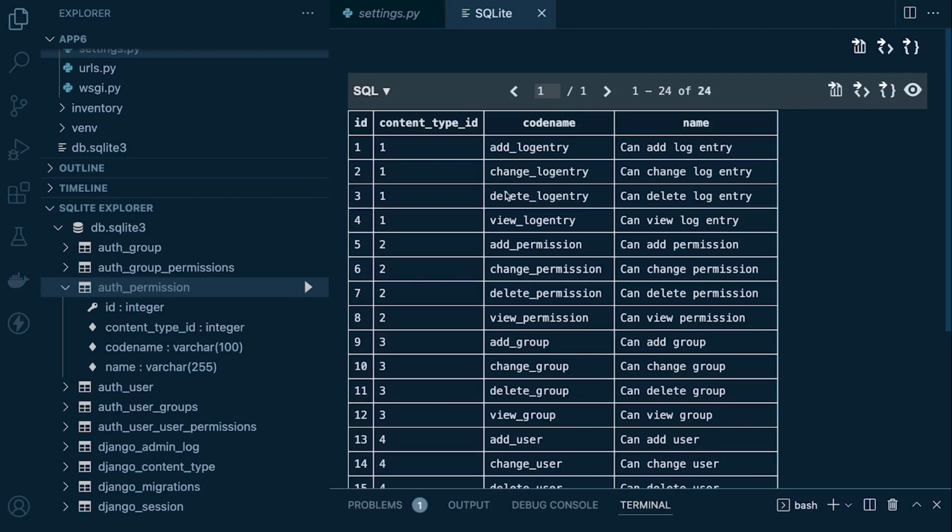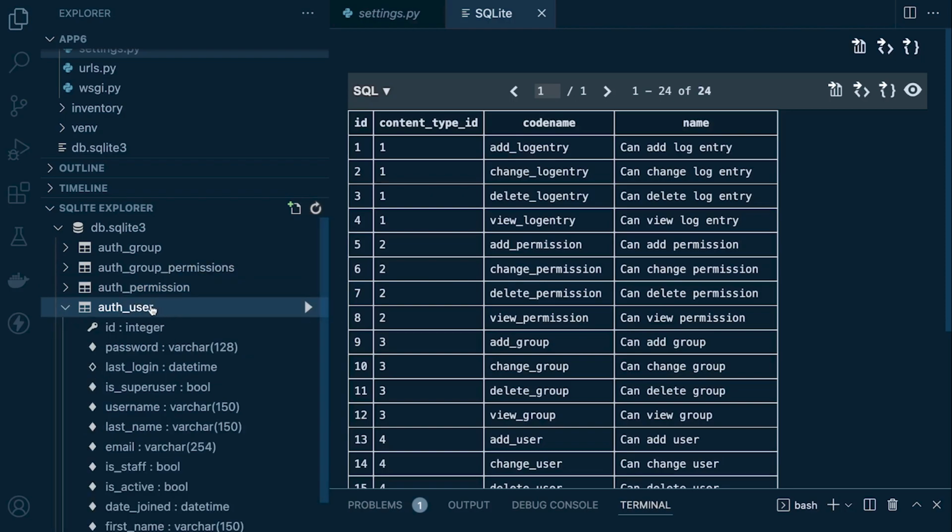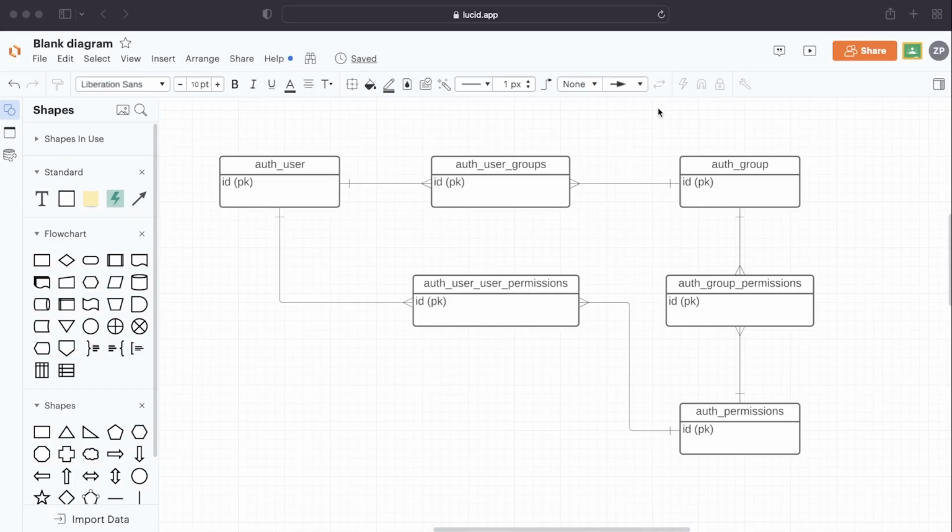So notice here then, apart from the auth permissions and the auth user table, so the user and the permission table, we also have these other tables here called user permission and auth group permissions. And the reason why is because in the auth table here, there are two many-to-many fields. It looks a little bit like this.